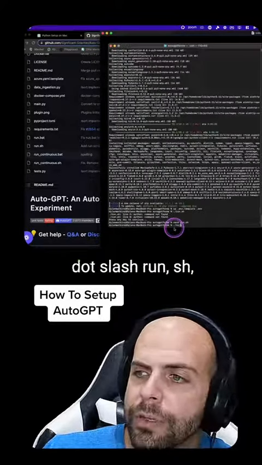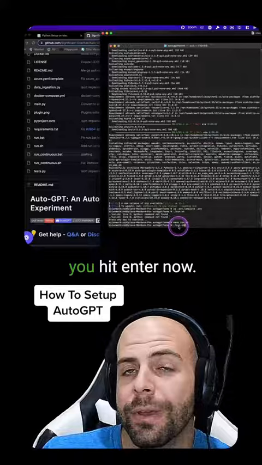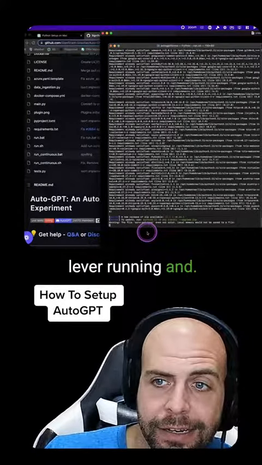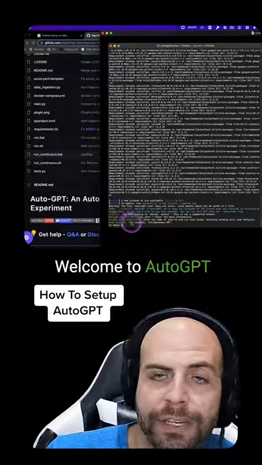So now if you do ./run.sh, you hit enter. Now it should work. Now it's going to do some more installations, get that up and running, and there it comes. Welcome to Autogpt. You're ready to go.